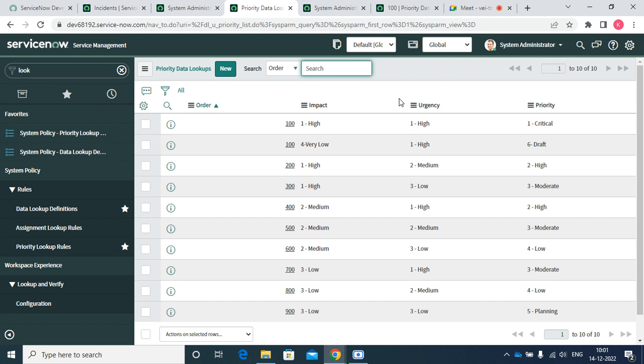Everything depends on this priority data lookup rule. It is a very simple module, but it takes a very important role when it comes to the implementation of the incident module. And not only for incident, for any ITSM, we work depending upon our priorities, whether personal or professional. First we give the high priority, and later we can go to the next priority item. This is very important. It looks very simple, but it takes a very vital role.